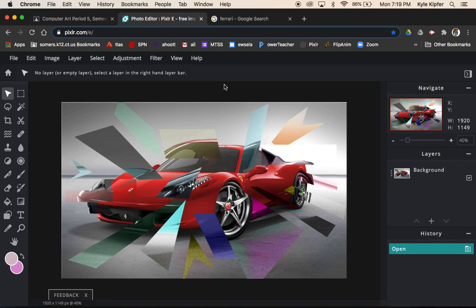A new computer art tutorial here. What we're going to get into today is creating a cubist image of a car, or you could really use any subject of your choice in this. A car or any kind of moving subject, or subject that could possibly be in action, is a good subject for this type of project.